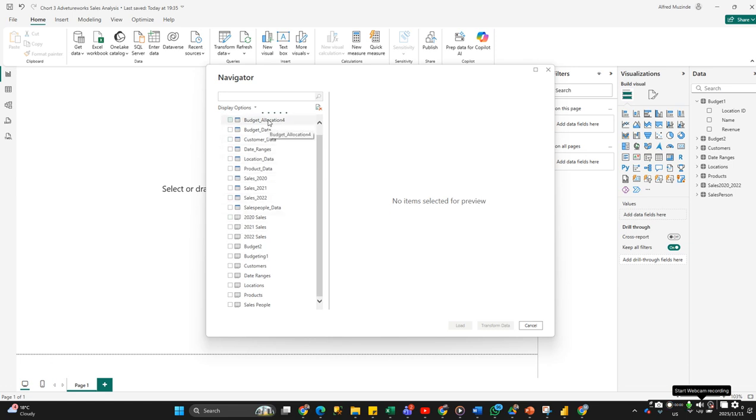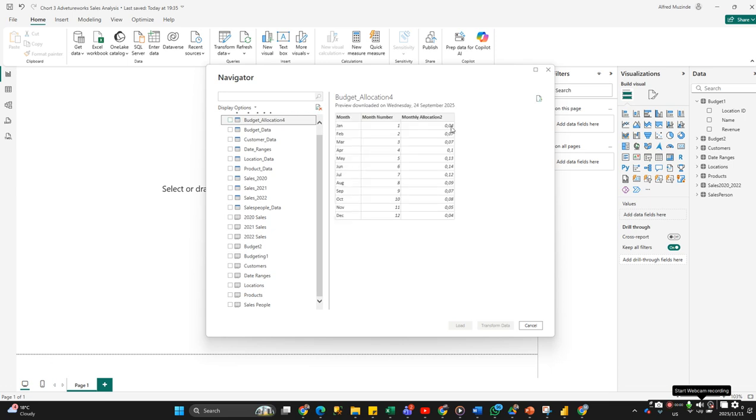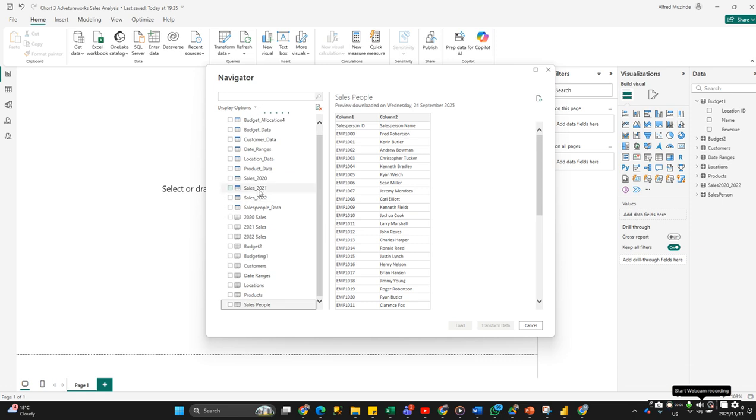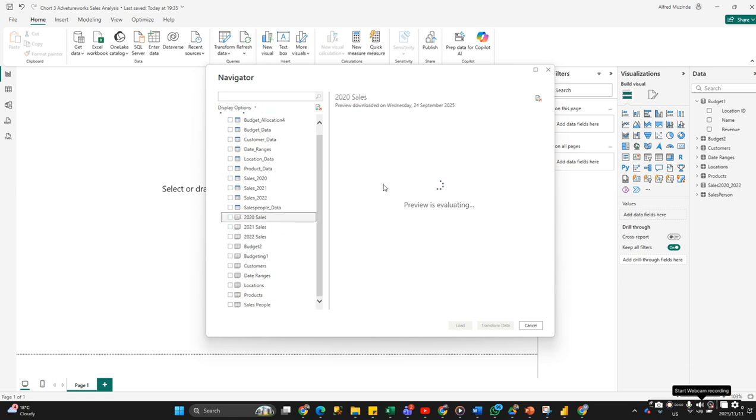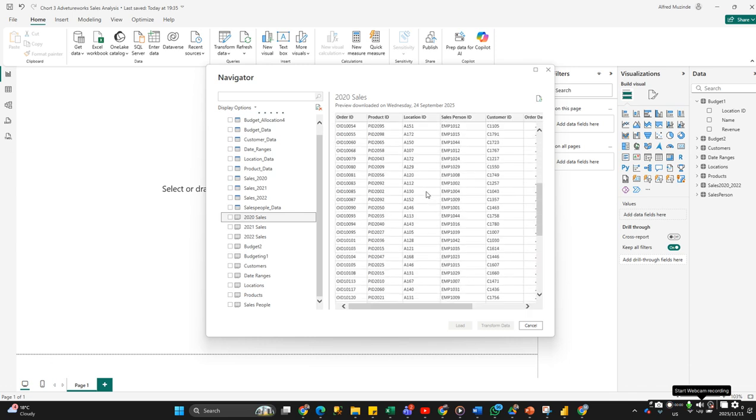And if you click on any of these tables, you can see a preview of the data that we have on each and every table, right? If you click on this salespeople, this is what we see. Let me click on 2020 sales. This is a preview of the data that is in the 2020 sales table.